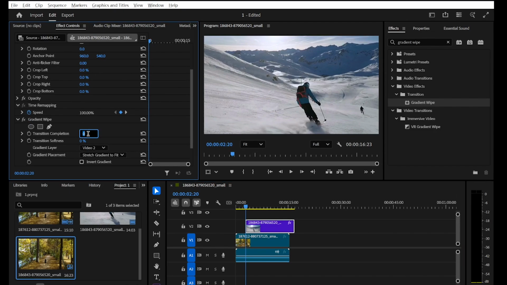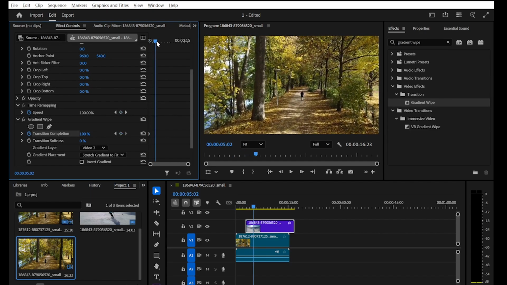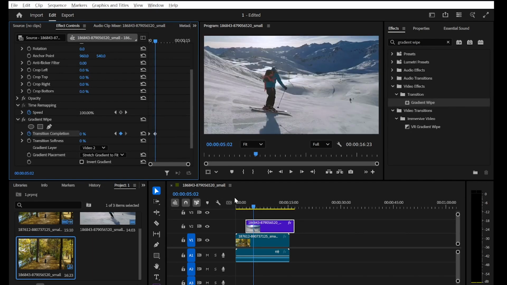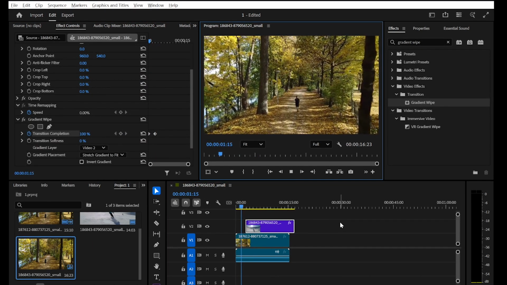Click the stopwatch icon next to Transition Completion to create a keyframe, then set the value to 100%. Now move forward 1 to 2 seconds along your timeline and set the transition completion back to 0%. This creates a smooth fade effect between your clips.